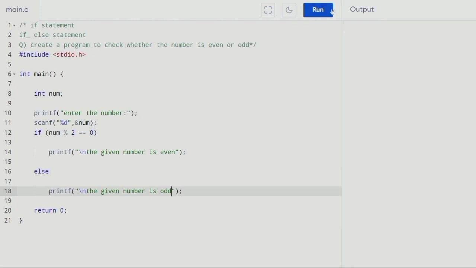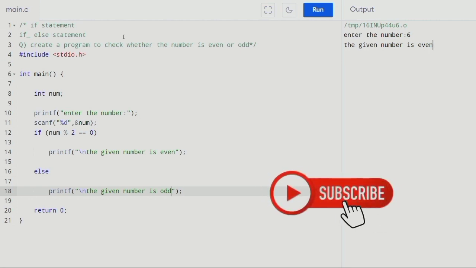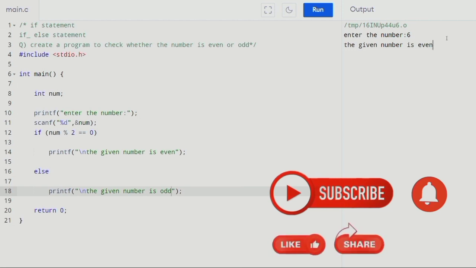If I run the program and give the number 5, you can see that the given number is odd. If I run the program again and change the number to 6 and enter, then the given number is even. I think you have understood the concept of the if statement and if else statement. In further videos I am going to complete the other topics, so don't forget to subscribe and don't forget to watch them.